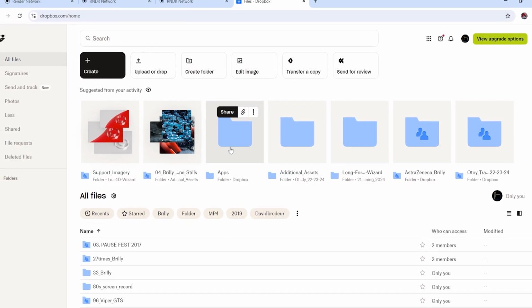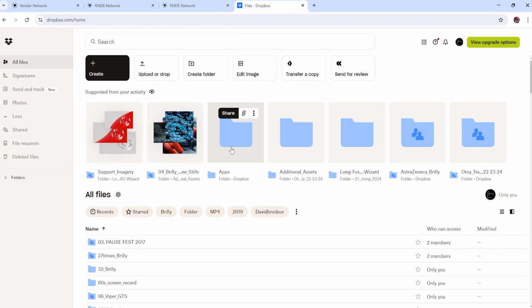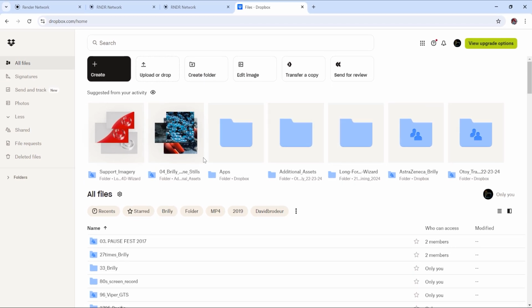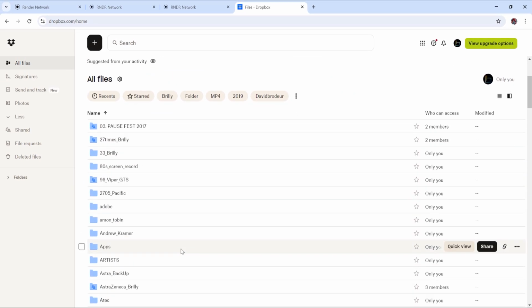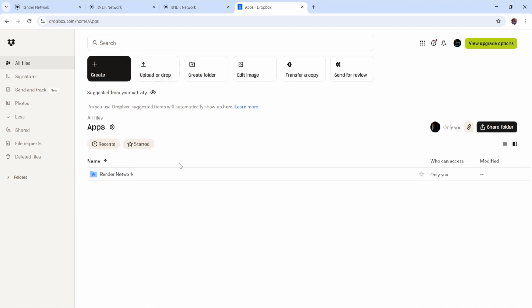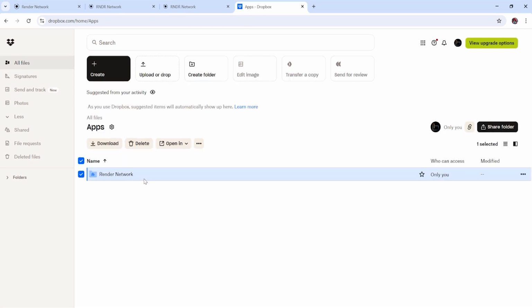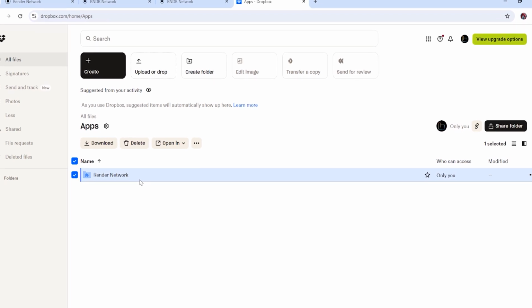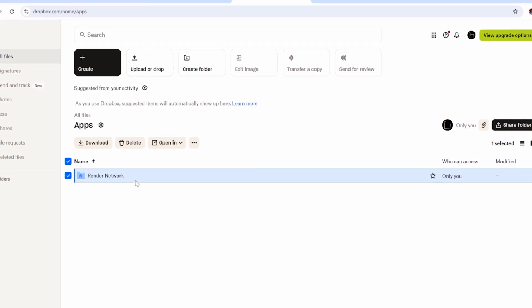If we now go over to our Dropbox account, you'll see that all of our folders have been created automatically for us. If you navigate down to the folder that says Apps, you will now see a subfolder within there that says Render Network, and your render sequences will automatically be placed in there upon rendering from the render network.